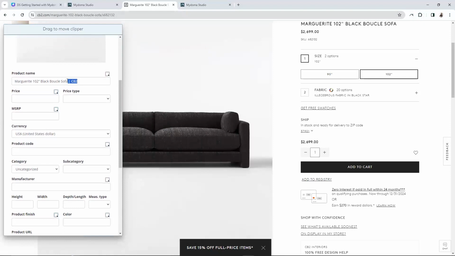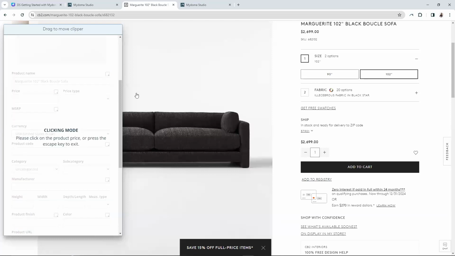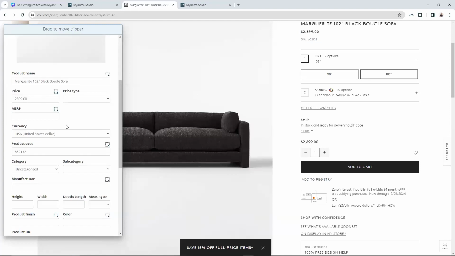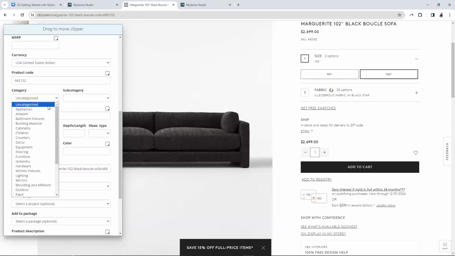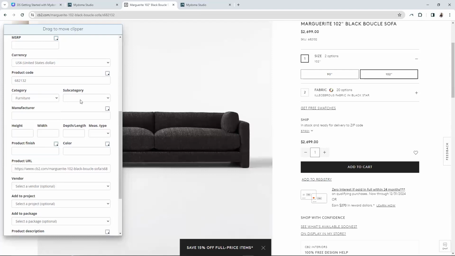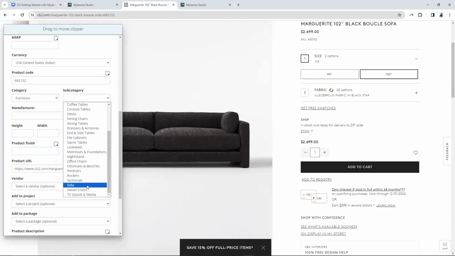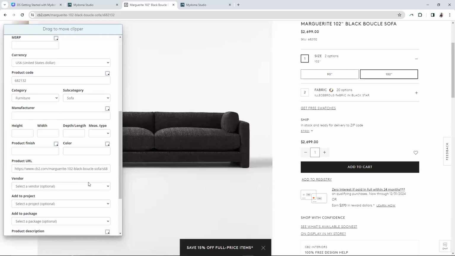So now I'm going to take out the vendor name from the product name, sorry. Again, that just depends on how the site itself was set up. I can select this dotted blue box to copy over any information. So for example, the price. You can select this dotted blue box to pull over the SKU or product code and then fill out this information here. So furniture, I want it to be a sofa. These subcategories I added myself. I'll show you once we get to the product catalog right after this.